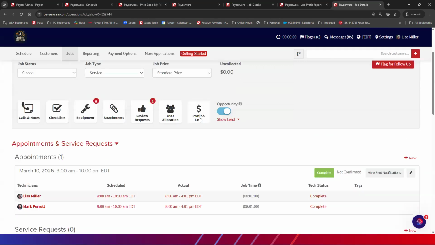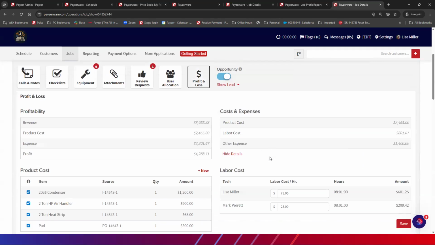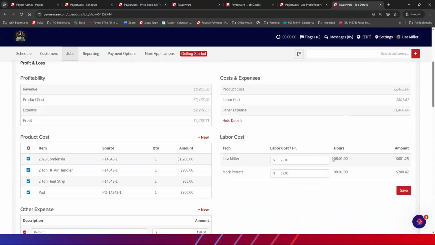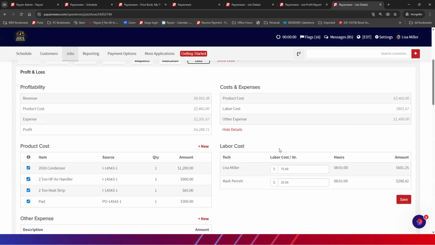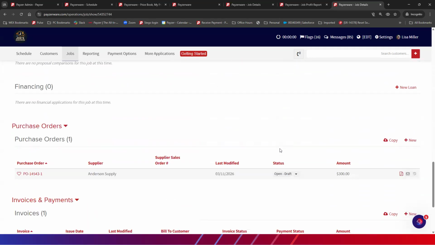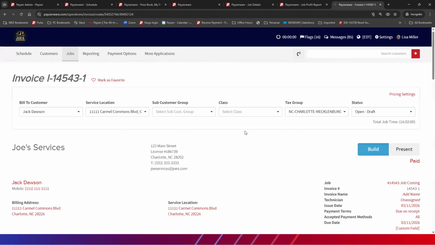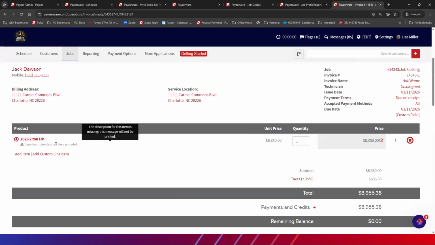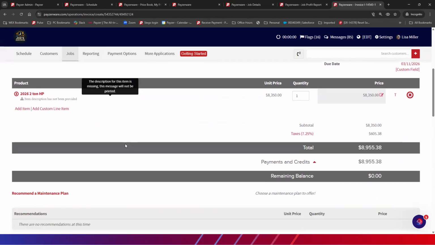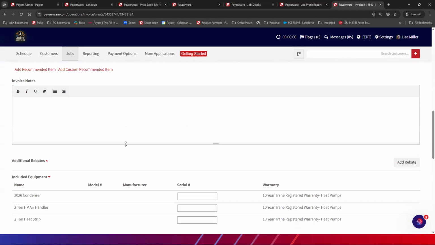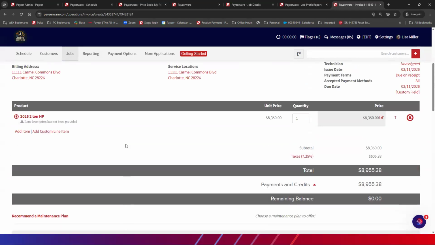So when you go to the job profit and loss, there's that 8 hours of labor times my labor cost and his labor cost. I make much more money than he does because I'm a preferred tech. And so the cost is actually on there. Okay, and I'm going to go down and we're going to take a look at the invoice that was created on this job. And I added a heat pump on here. Okay, so when I added that heat pump on there, the cost should come to the job profit and loss.